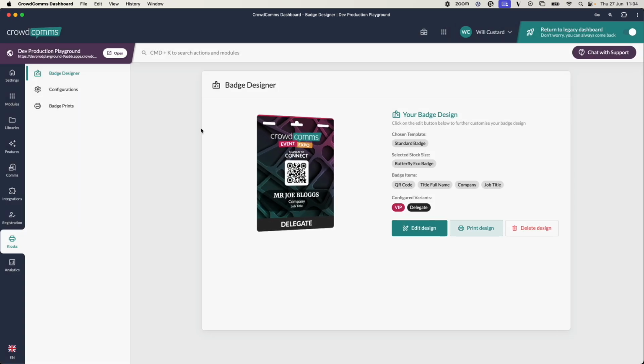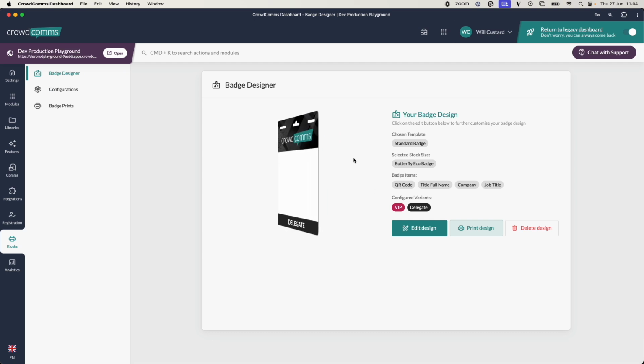In the next video, we'll jump into the configuration, so how you can set up your kiosk on site. But for now, good luck with it. Hope it goes well.